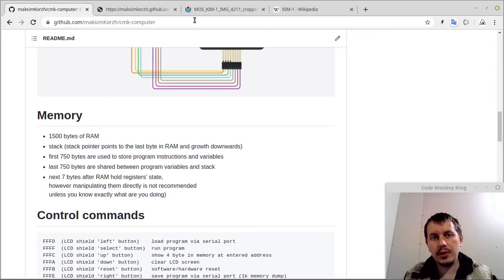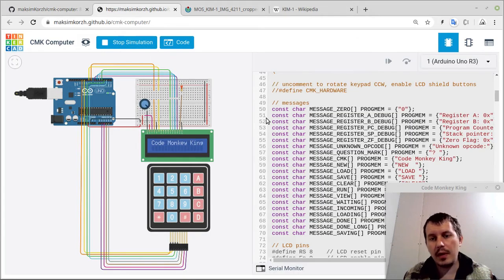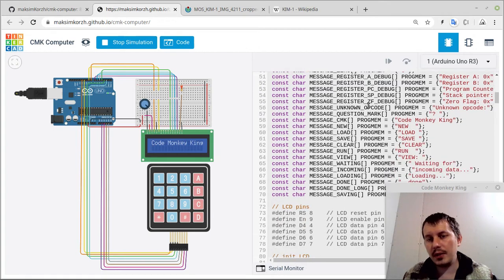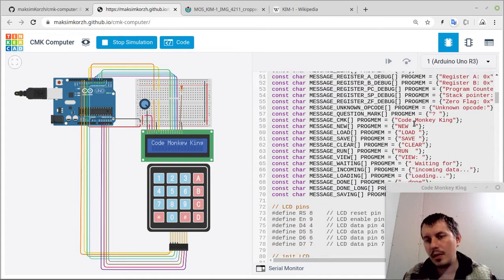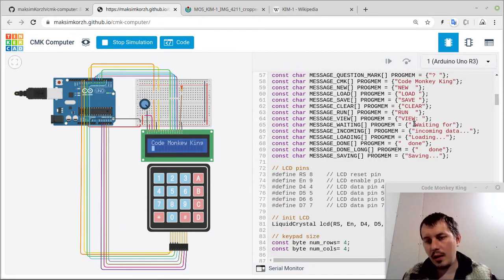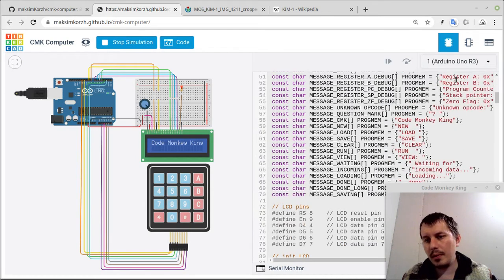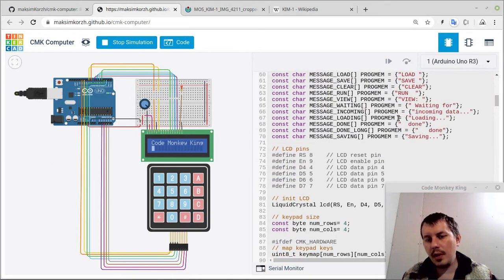So first, and the most significant thing that I did, is I've moved all the messages that I have in my CMK computer into the progmem. So now they are no longer taking SRAM in the Arduino Nano, but instead they are in the flash memory where the program code actually lives. So all of these messages have been stored there.